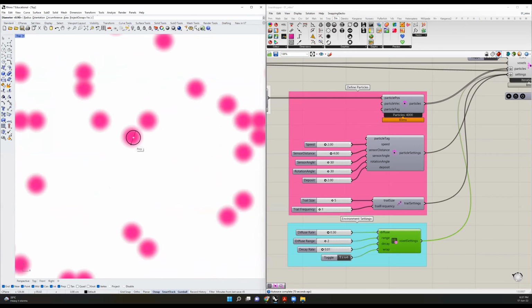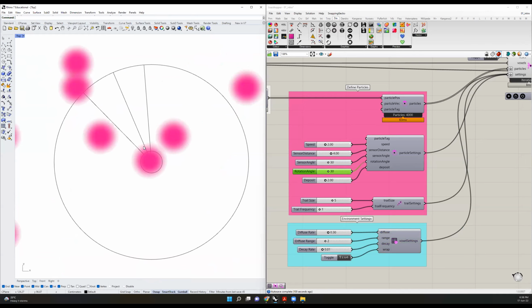So this is the field of view, how far a particle can see. Each particle, as I was saying in the intro, will probably have an orientation, and this orientation is a vector pointing in a certain direction. And then we have sensor angle and rotation angle. The sensor angle, I'm not going to bother to make it exactly 30 degrees, but think of it as it can look 30 degrees to the left and 30 degrees to the right.